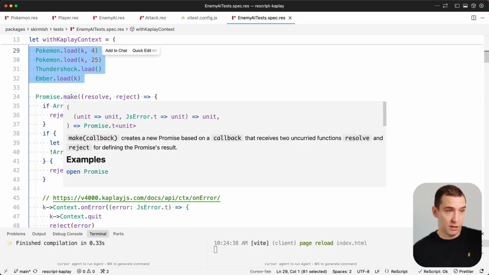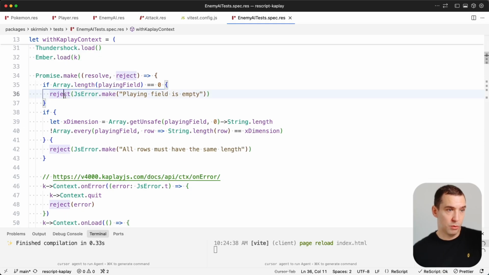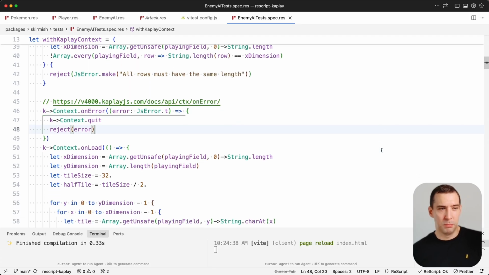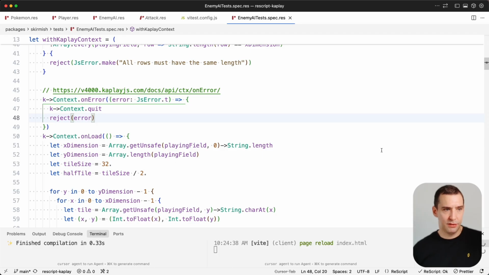So we're just going to make an artificial promise. We're going to reject when the input is wrong, so that we capture all these things in the same thing. Like if you didn't pass any playing fields, then we can't really do a test, etc. Then we are going to hook into the on error. If something happened inside of Kaplay which we didn't expect, then we want our test to fail. So we're going to reject with whatever error Kaplay gave us.